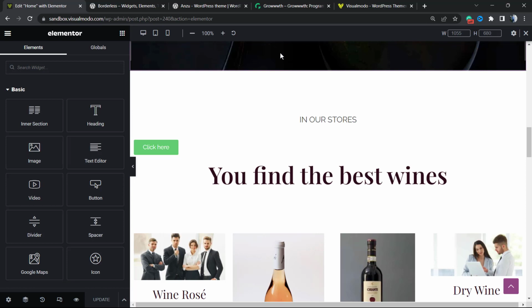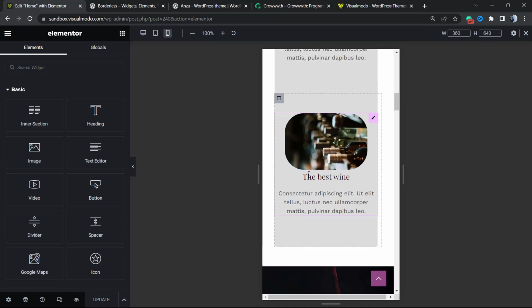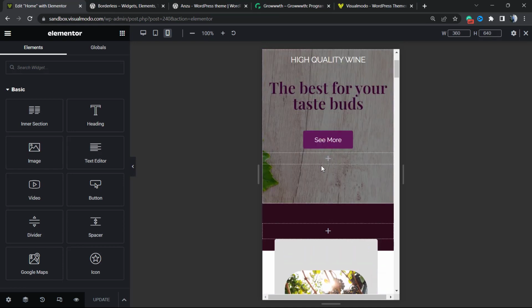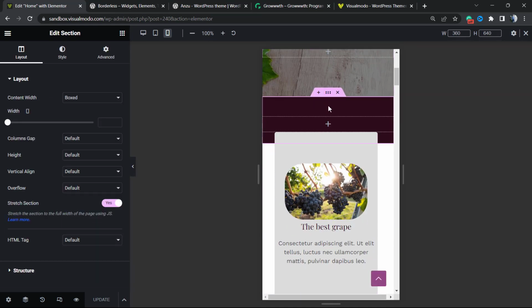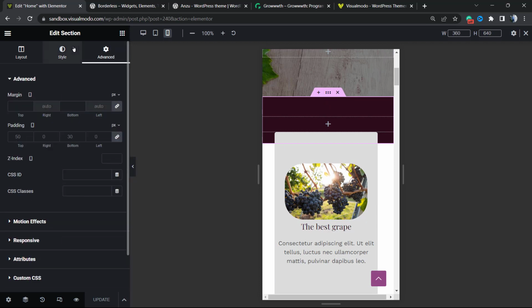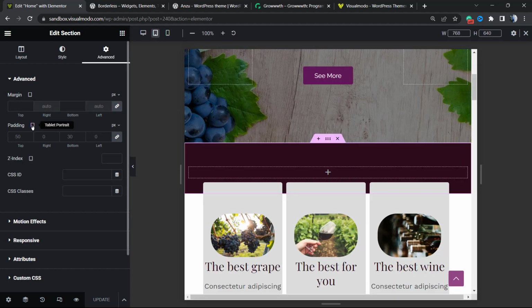You're gonna see a new tab in the upper section of your site, and here are the screen options, okay? You have the desktop, the tablet, and the mobile. Let's review. For example, here is the mobile, and if I find this element, for example this section right here, I can go to the advanced tab, and as you can see, I'm gonna be editing the sizing in this mobile view. If I change to this one, I'm gonna be able to edit in the tablet portrait view.